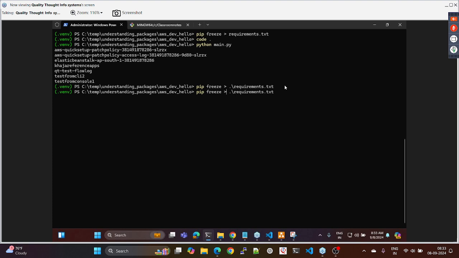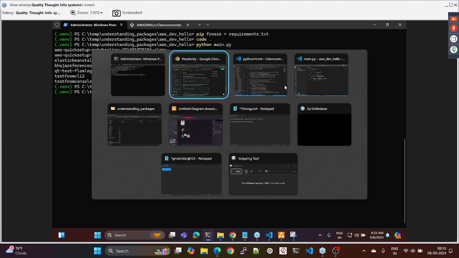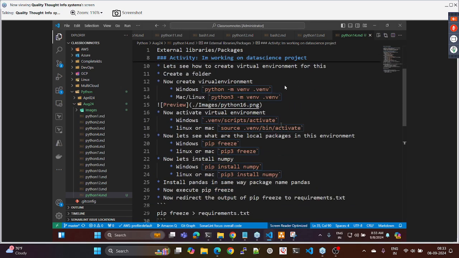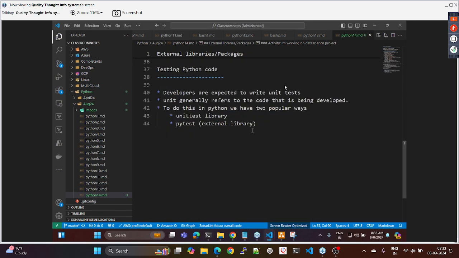Okay, so what is JFrog? JFrog is the place where you can store all of these packages. So it is an artifact repository. Fine then. So let us come back to our point, which is testing Python code.